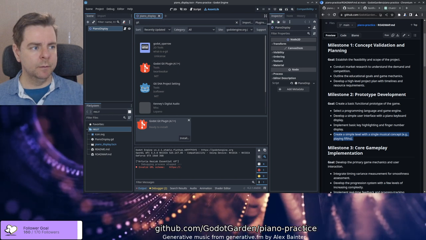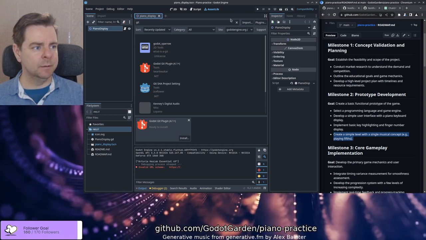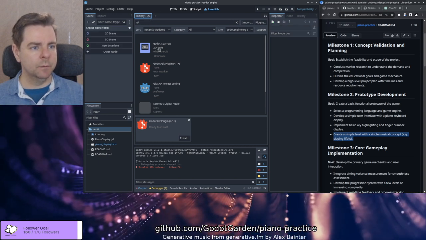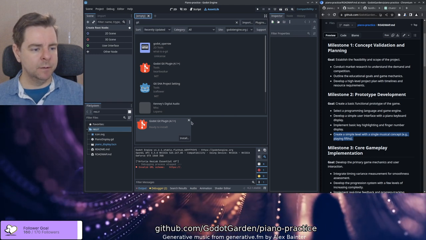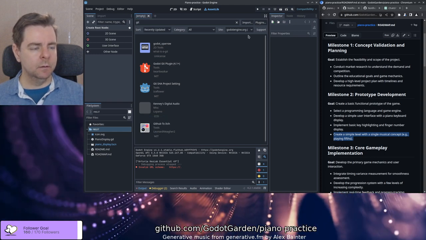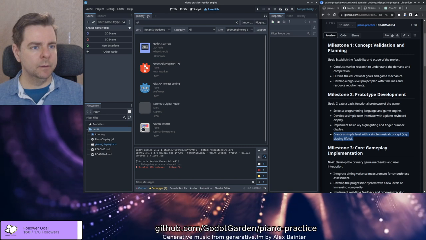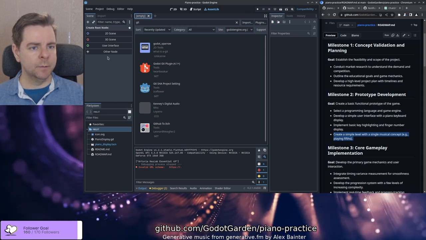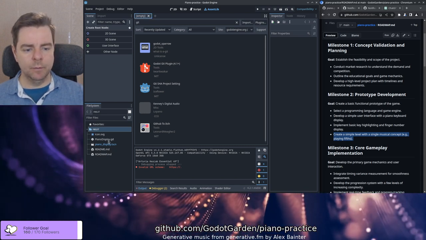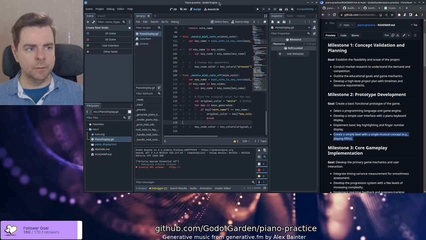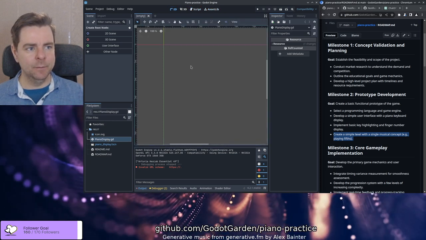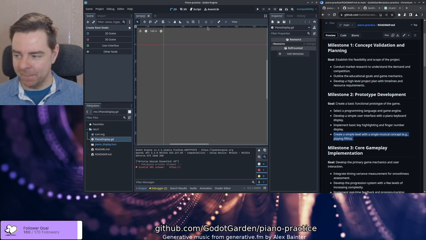Piano display. Close this. How do I close this? This thing. Get this off my screen. I don't know, I'm probably just doing something wrong here. Oh, yeah, I was in the wrong mode. That's right, there we go. I'm just not used to the Godot editor.